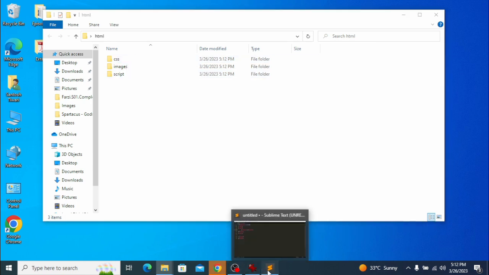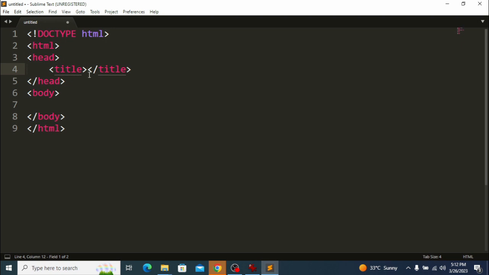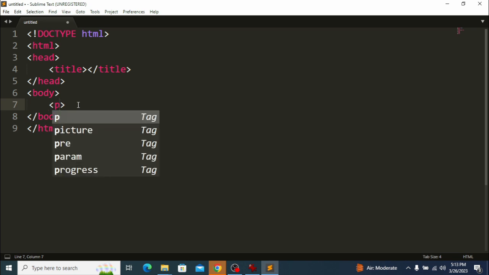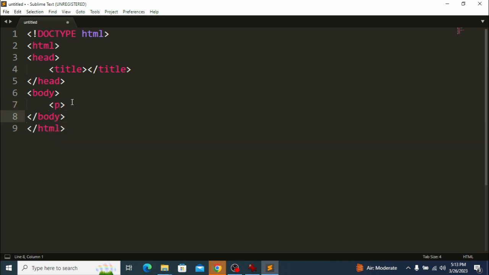I had created this empty HTML file. I will save this file in that folder. Let me type something so that you can easily see. This is a project. Okay, let me save this file.